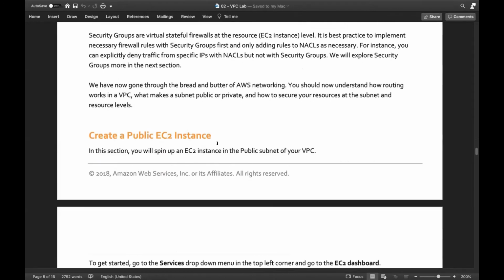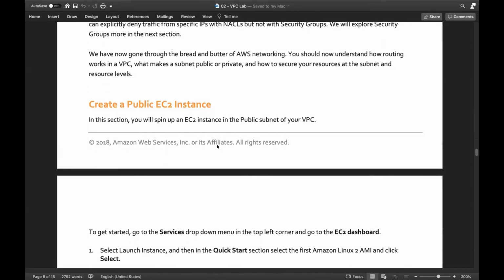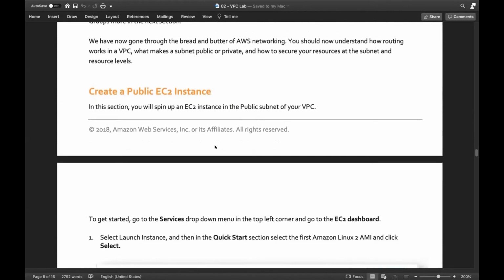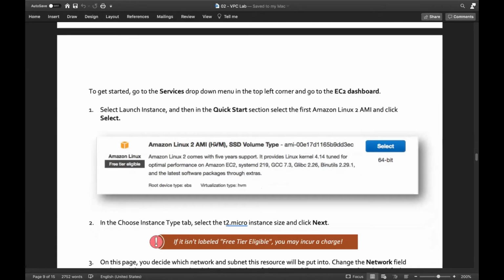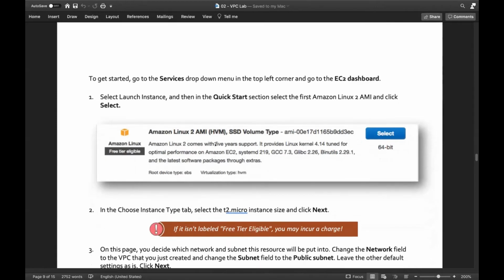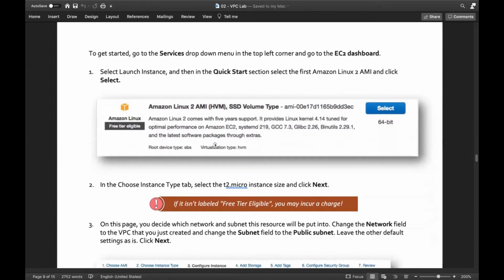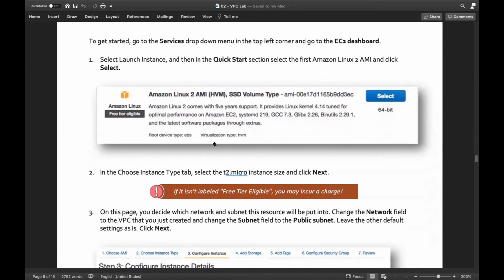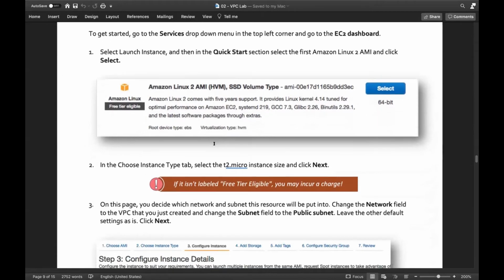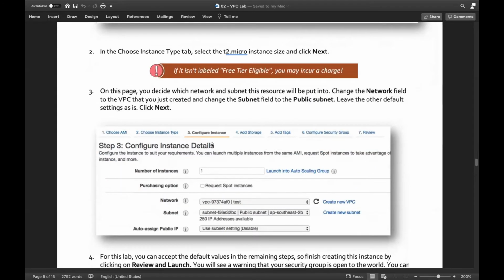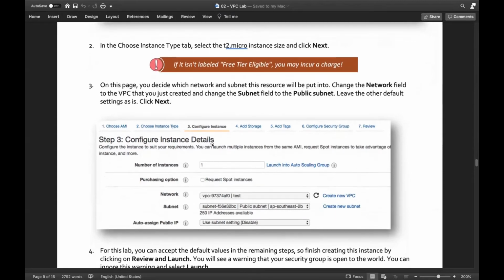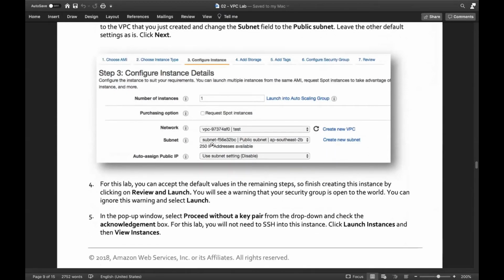Cool. So now what we're going to do is spin up an EC2 instance into the public subnet of the VPC. So just like we did yesterday, we're going to go to the EC2 dashboard, and we are going to select the Amazon Linux 2 AMI, which is the software image associated with the instance we're launching, and the T2 type, which is the hardware profile for the instance. And then when we get to this, we will reference the VPC and make sure that we're putting that into the public subnet.